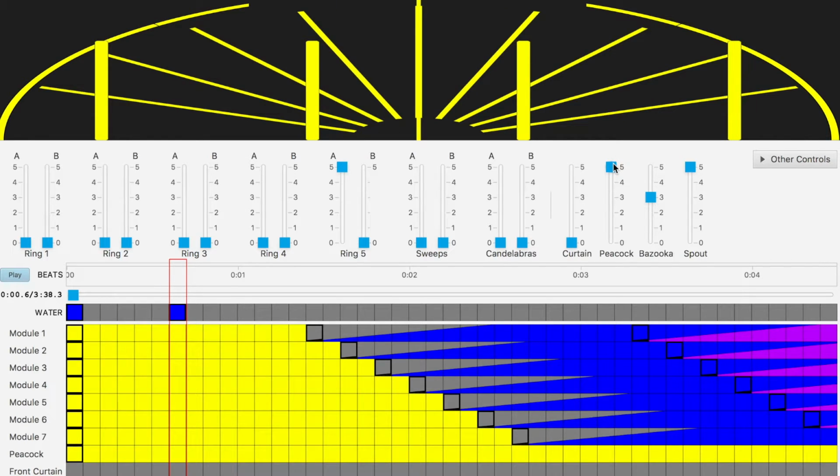So the peacock is quite big. It's used in most songs. I recommend using that tastefully and sparingly. You do not have to use this in every song. In fact, you don't have to use every single nozzle in every song.